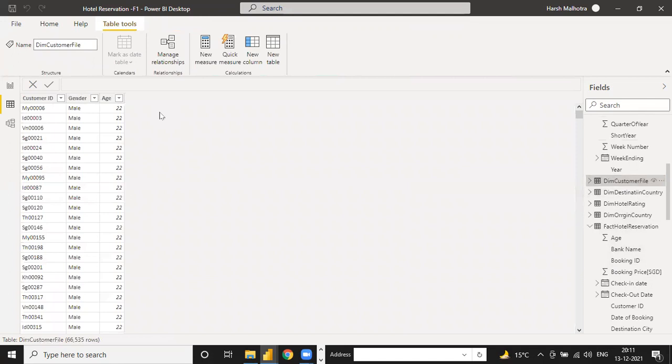Age group means we have to calculate category wise. It means 0 to 25. Okay, like this we have to calculate. So how to calculate this? Anyone, any idea? Suppose I want to group the age.